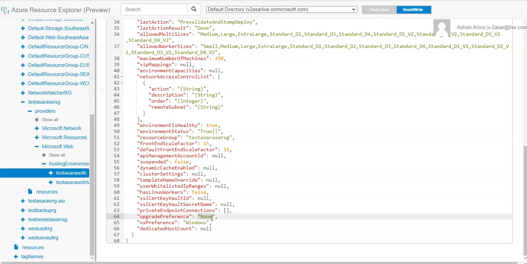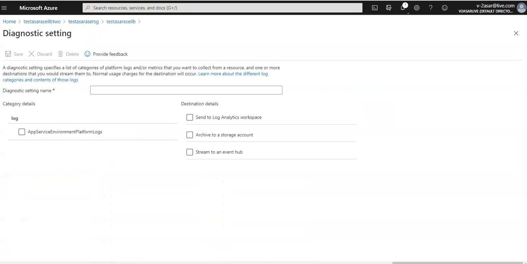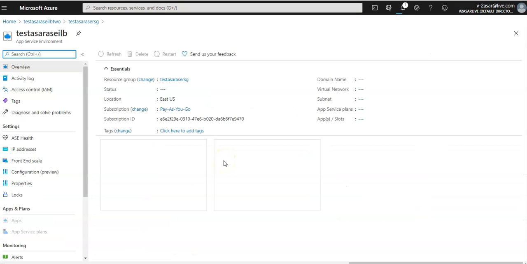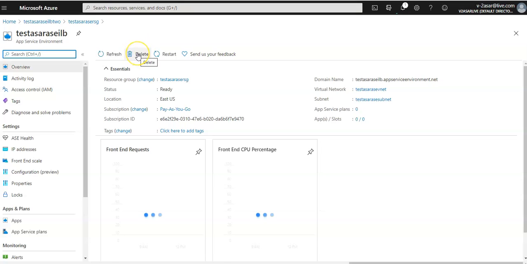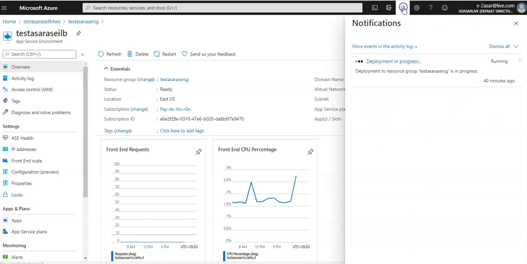So if I select none, so my Azure from the backend will upgrade my ASE in no particular batch, and then I can click on save. I don't want to do it, so I can click on cancel, right? And if you want to delete an ASE, you go here, this is your RG, this is the already configured one, you will get an option here, click on delete, it will ask you, and then you can click on OK here, it will delete it. I will not delete it because I have to complete a few labs.